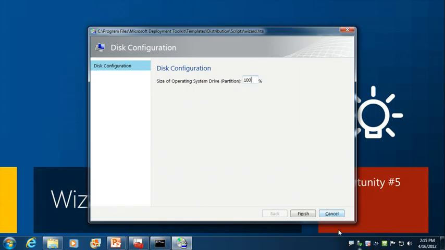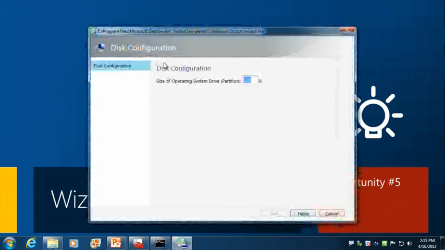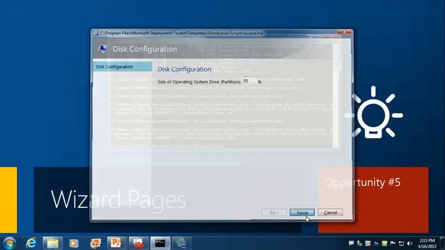So that's great. Let's actually click Finish. No, let's actually run that again. Let's actually change it to 55%. Finish.